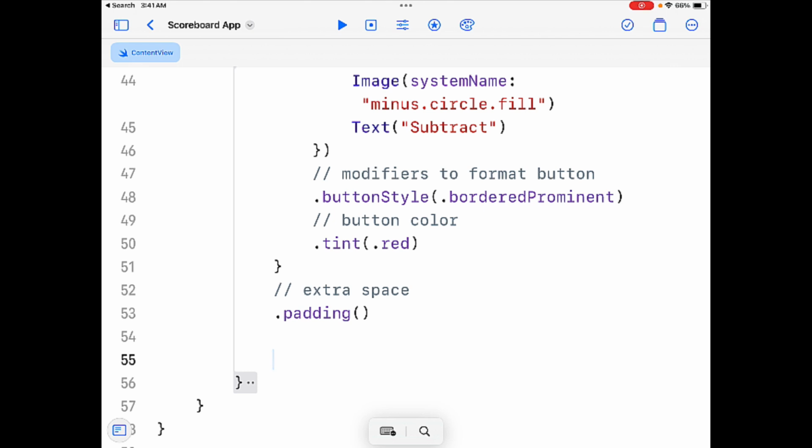Let's add a comment on line 55 about what this next chunk of code will be doing. So add 2 backslashes for your comment and type in the comment Team 2 score. This next chunk of code is going to be tracking and holding our current score in our variable Team 2 score. Go ahead and tap return at the end of line 55.